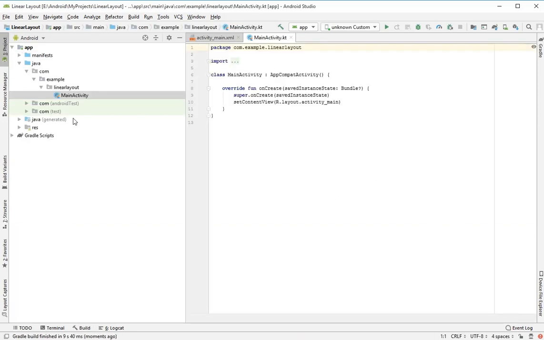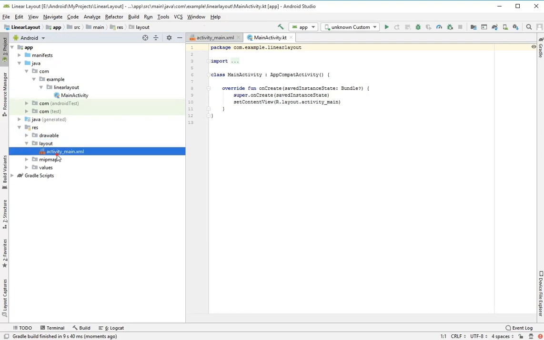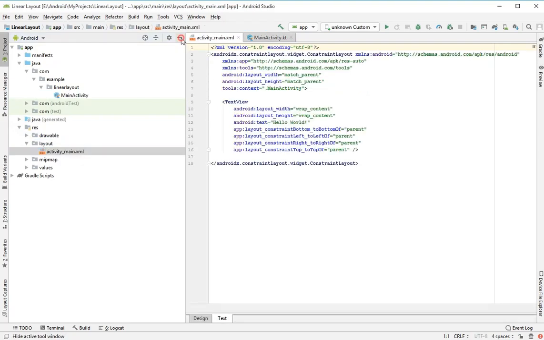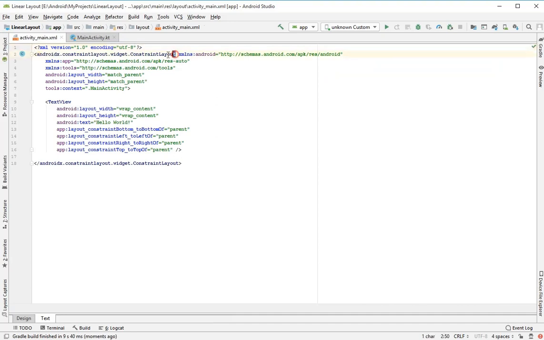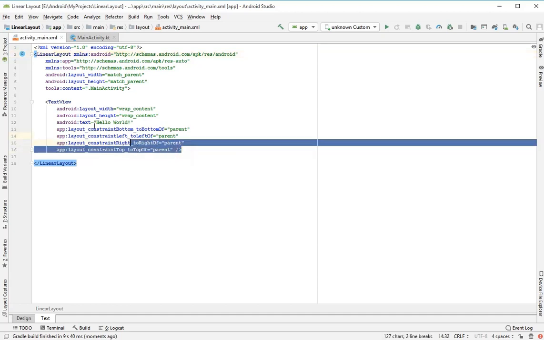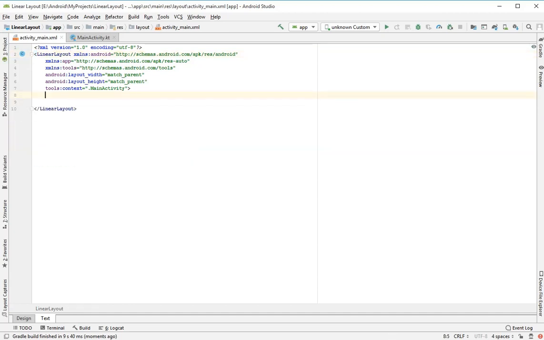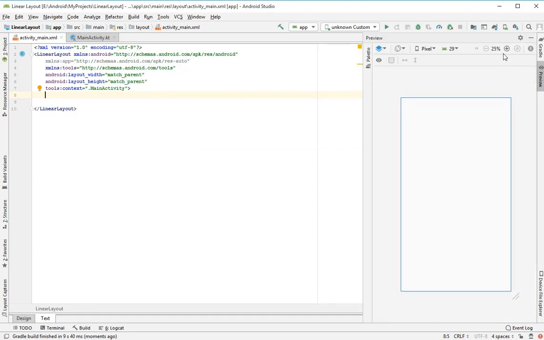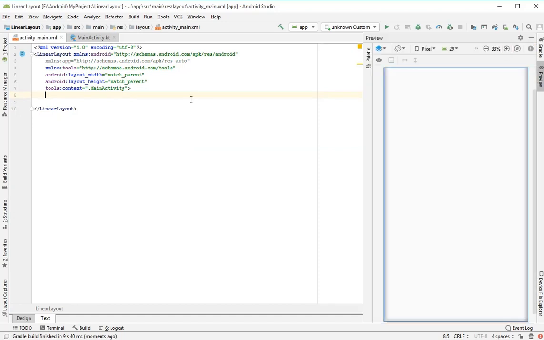Now go to resource folder, click on layout and select activity main. First change constraint layout to linear layout. And remove this part. Click on preview. Here we can preview our layout.